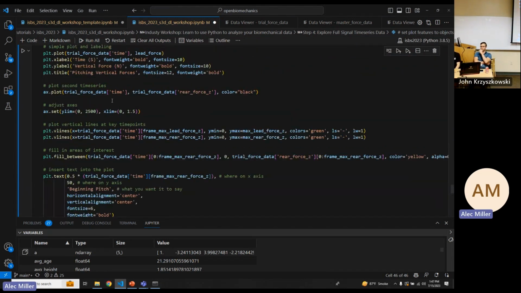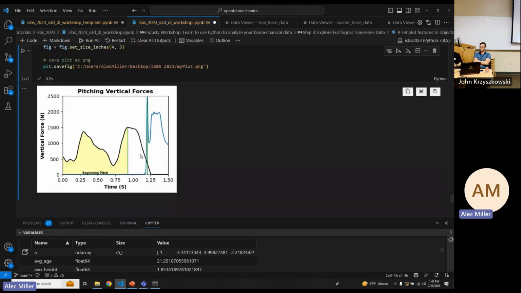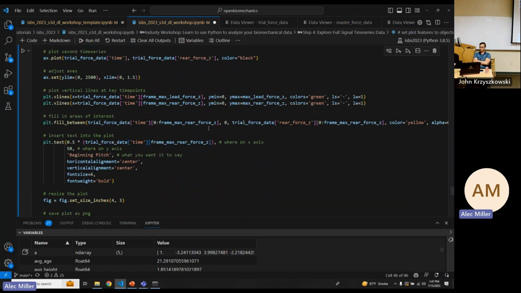But this code basically goes through how to shade colors under the curve, how to set vertical lines at key time points. So we have one at max landing force here, and one at max rear push off. And we can also put in text objects to define what we're color coding in our plots. And here we also plotted two time series data. So we'll make this code available.